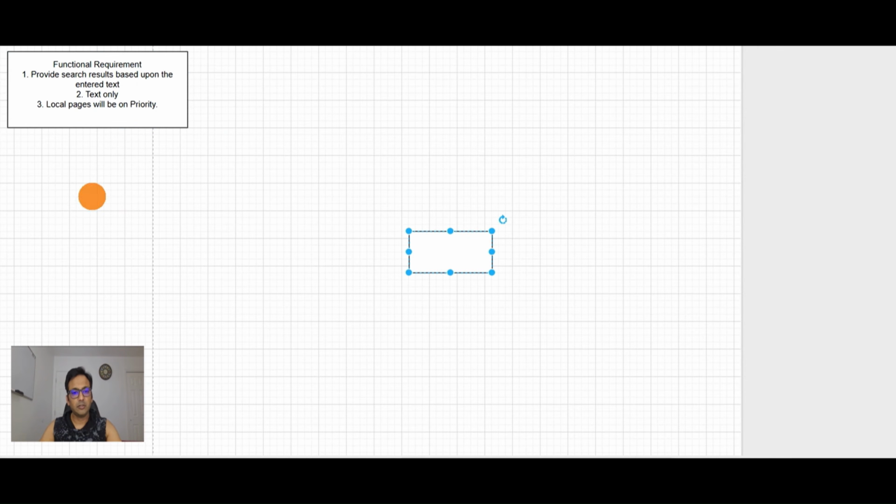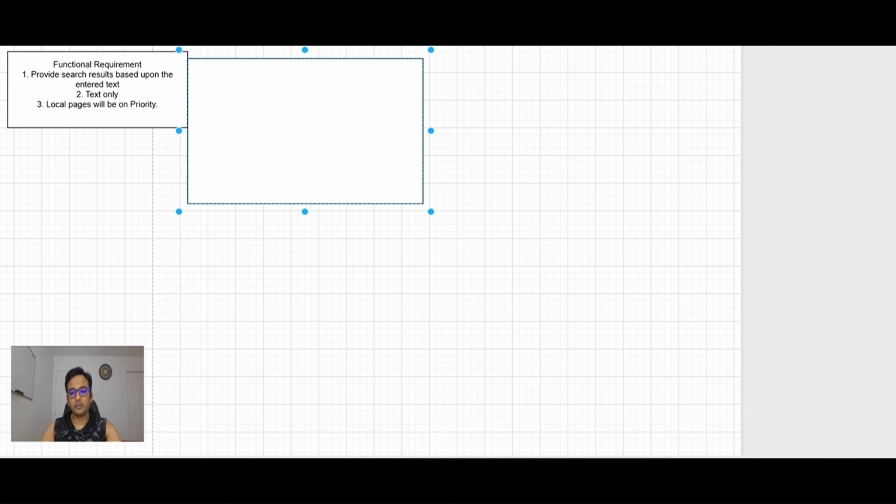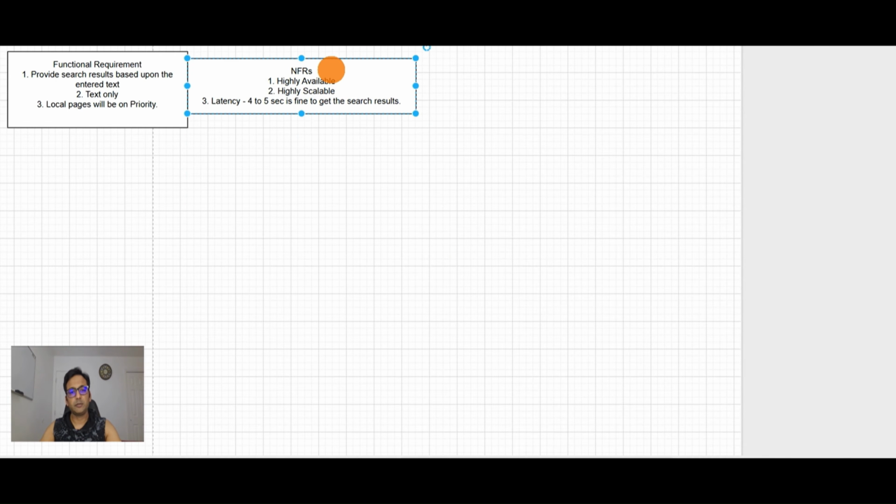Now let's go to step 2, and step 2 is NFRs, non-functional requirements. The system has to be highly available, and it has to be highly scalable because the search is going to happen through billions of pages out there over the internet. And third will be latency. So maybe 4 to 5 seconds is fine to get the search results. That seems like pretty good NFRs from this video's point of view.